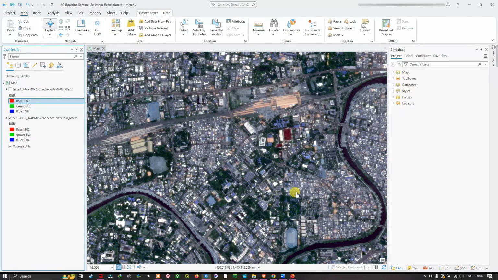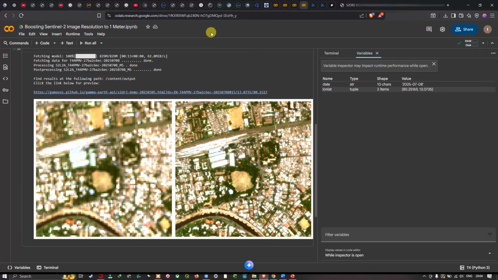So now let me get back to Google Colab. In this video I have shown you boosting Sentinel-2 image resolution to 1 meter via Gamma Earth AI in Google Colab, and lastly we visualized this image in ArcGIS Pro.